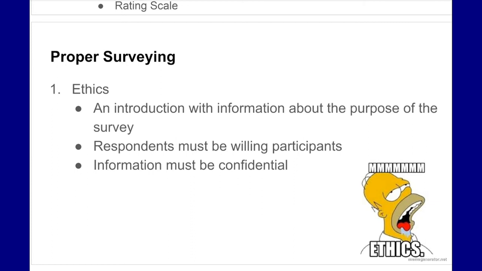These are all things that you have to ensure the participants are aware of prior to them completing the survey.